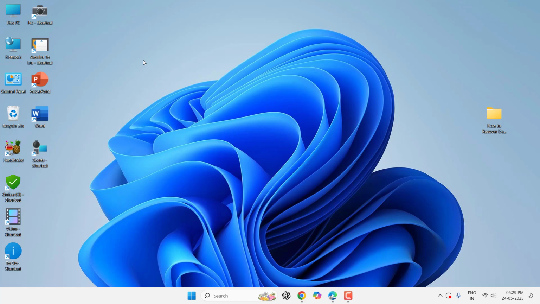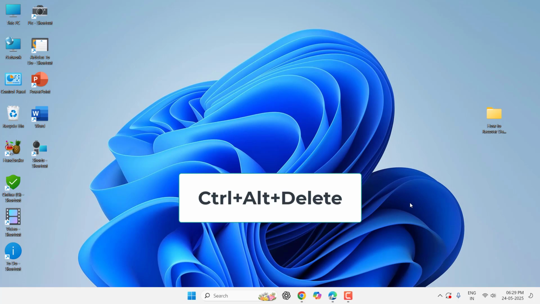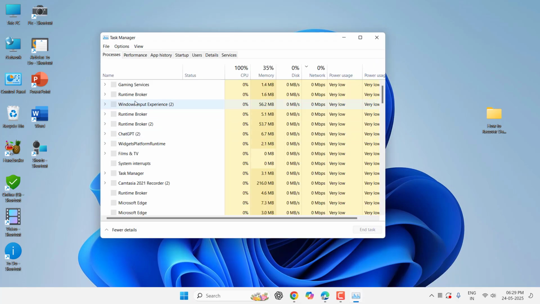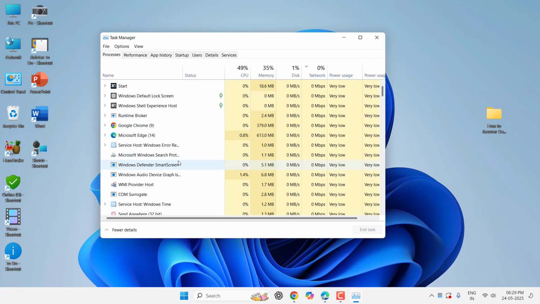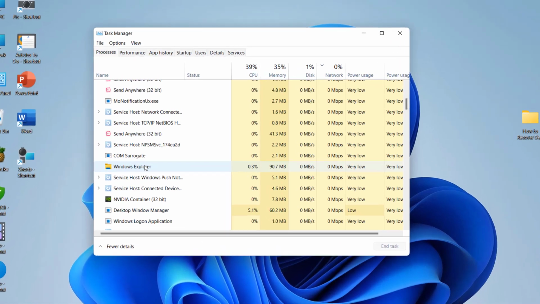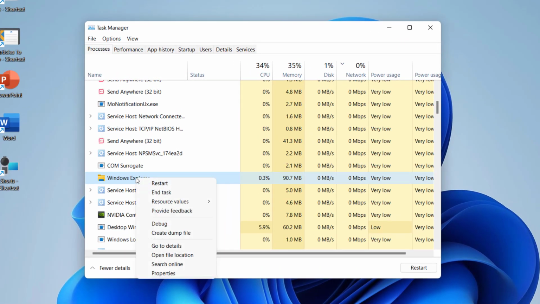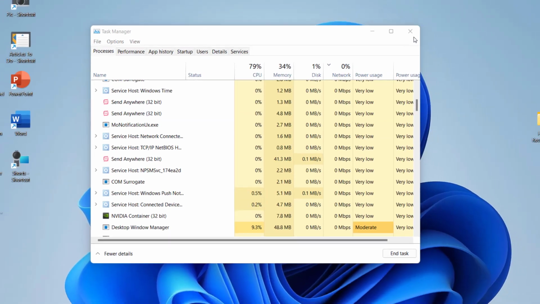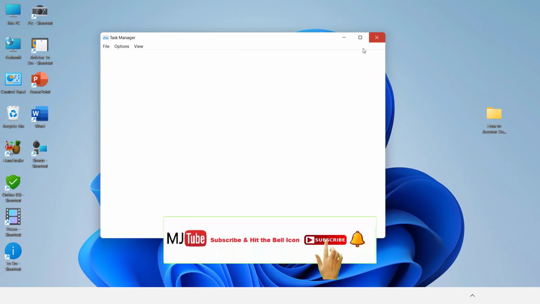If this not work, then you can go with the taskbar. Just right click on the taskbar. If the taskbar not working, then you can press Control Alt and Del button, okay? So it will open the task manager. And here find the Windows Explorer. Here Windows Explorer, just right click on it and click on restart. And after this you will get your desktop back.